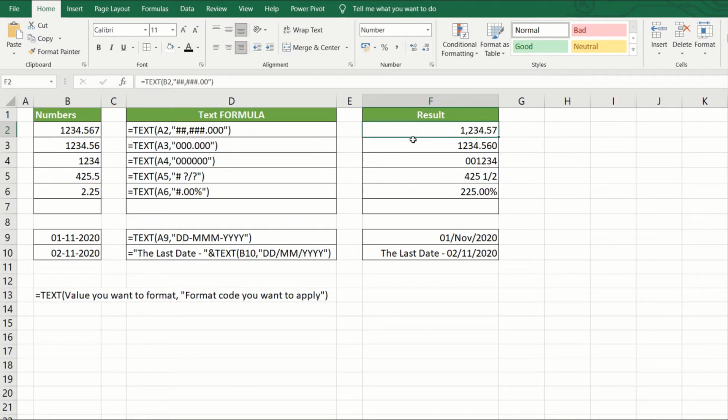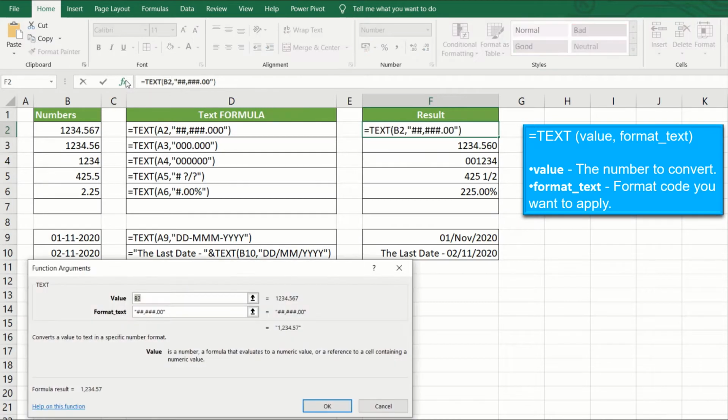Let's see the formula and check the parameters which are required for the formula. So here we have selected B2, that is the value which we want to format, and in format_text is the format code which has to be applied on that value or the number. So we have defined the format over here. You will observe that the format codes are in quotation marks.